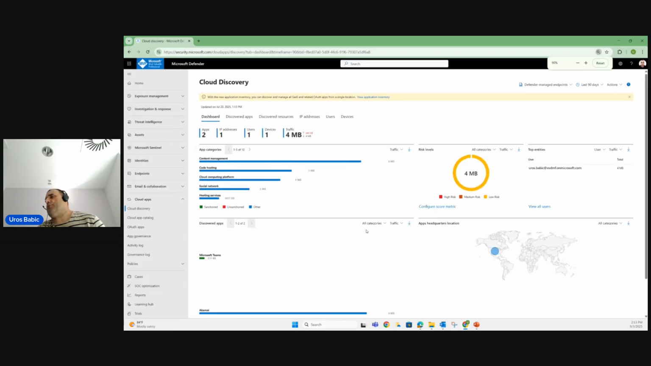I zoom in in order to better view, and you can see content management. You can see how many megabytes for code hosting, cloud computing platform, social network, and hosted service. What is sanctioned, what is not sanctioned, and many others. That is a great overview, and I like to start with a high level usage overview to see the overall cloud application use, and after that I can continue.